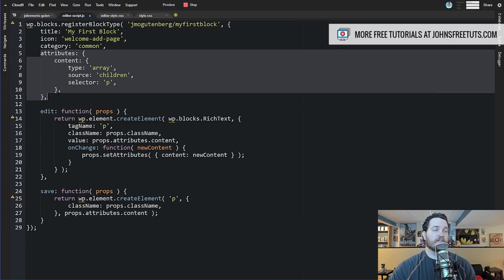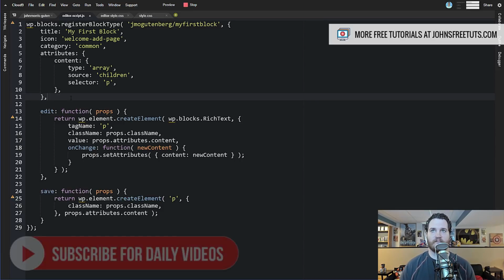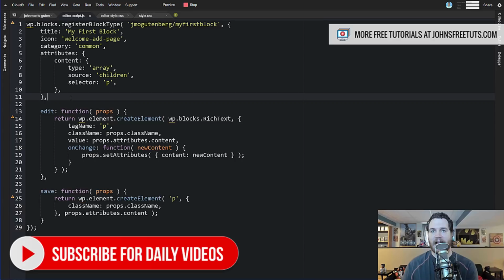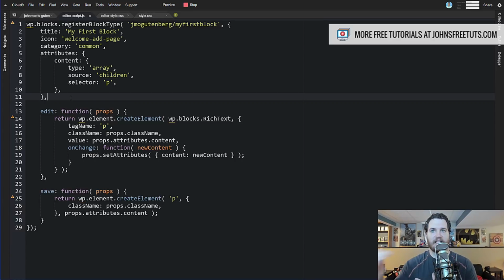All right, the final thing here is probably the most important part, which is the attributes part. So this is essentially telling Gutenberg how the data is going to be constructed. This is a little bit tricky, and this is probably the hardest part to understand about how Gutenberg works, especially if you've been a WordPress plugin developer. You're used to adding meta boxes to a post and storing data in that and using that. Gutenberg doesn't really work that way at all.